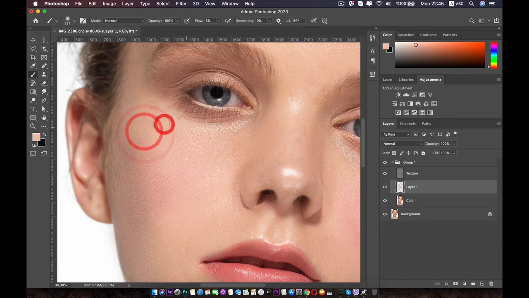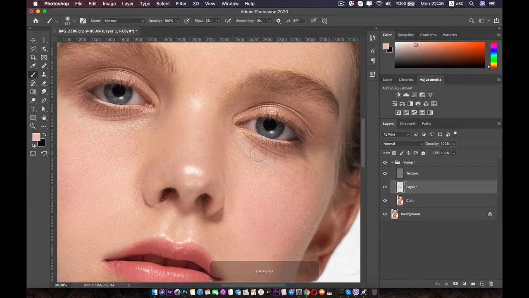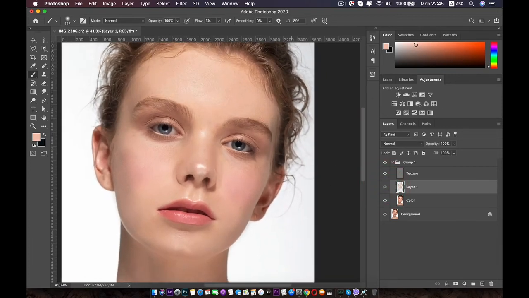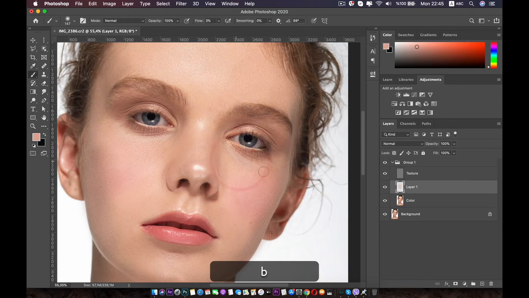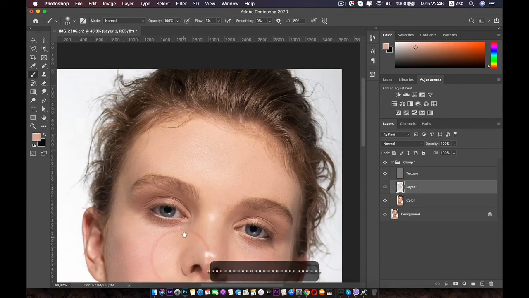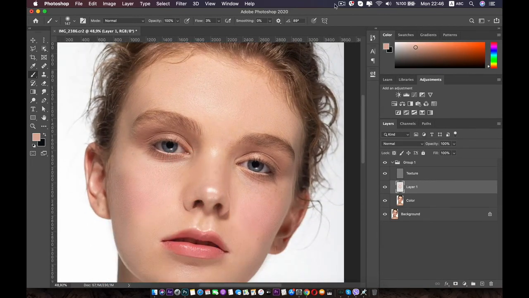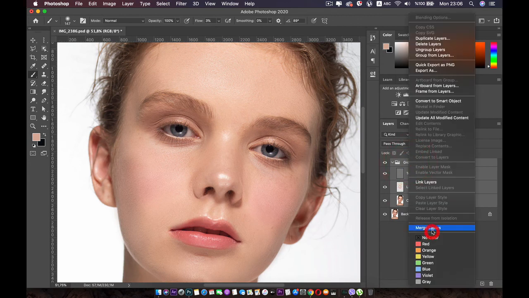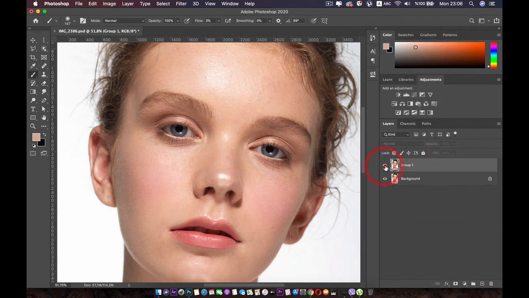Now let's work on this area a bit more. Let's do it for the other side as well. And like this, we created a brand new skin for this lady. Let's just hide it and see. Now let's select all of these together, right click, then merge it. Just like this, you have our lady with a brand new skin.